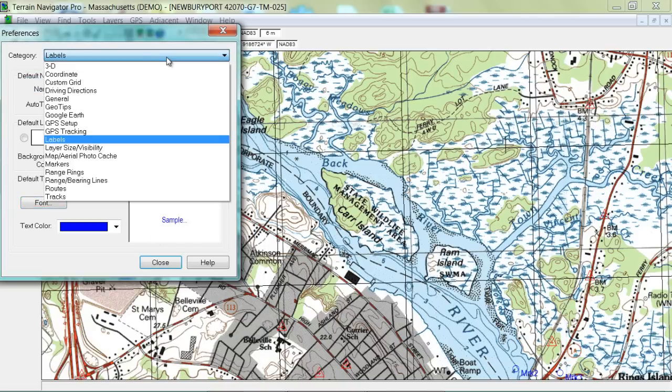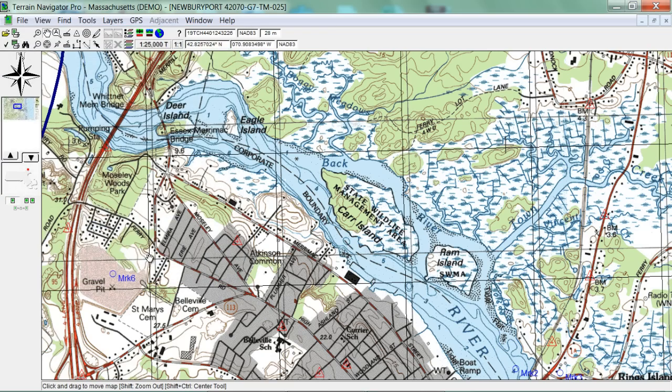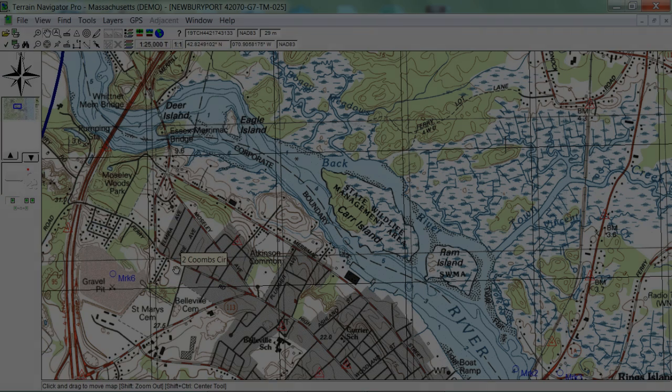So take a look at some of these settings. The key with Terrain Navigator is practice, practice, practice. So take a few minutes, poke around through here, and see what the different settings do and get familiar with them. It's nothing more complicated than that.